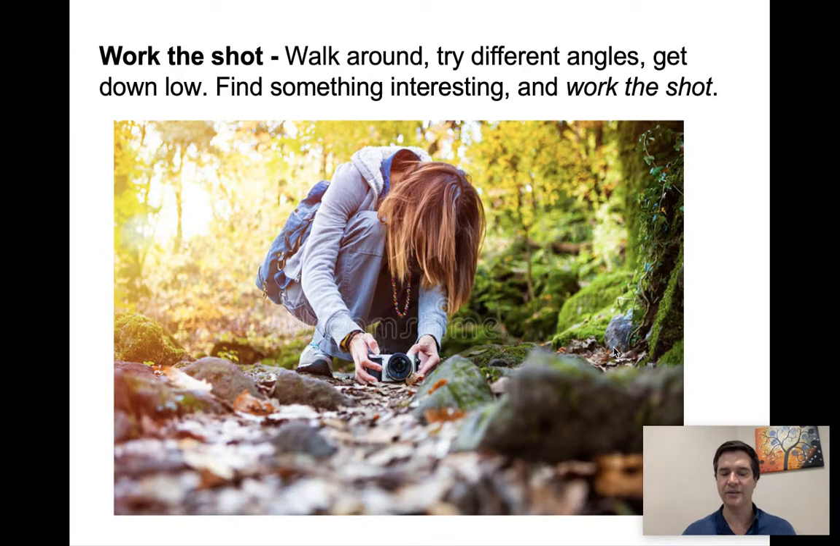So try different angles. Avoid just taking one photograph or two and going to another person and asking, is this good? Do you like it? Don't worry about that. I want you to work the shot. Find something, walk around. I walk around and I look for light. And then I see something that captures my eye. And then I'll sit with it for a while. I'll take different photos from different angles. And that's called working the shot.